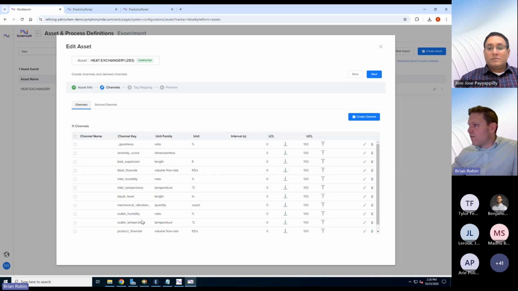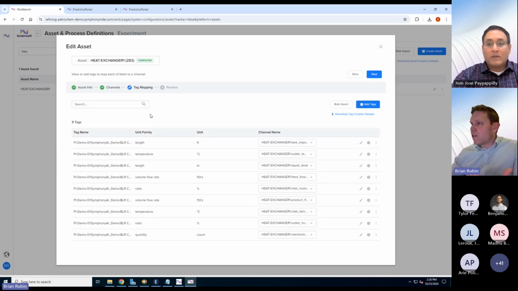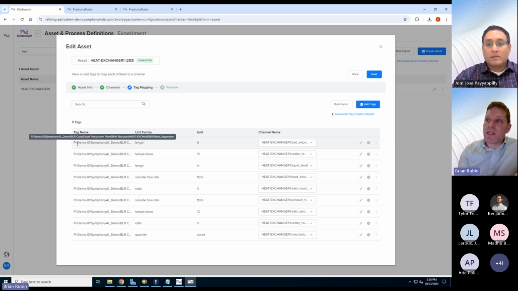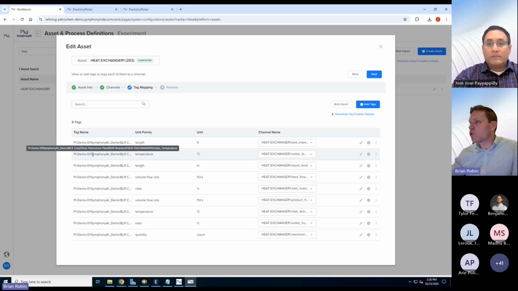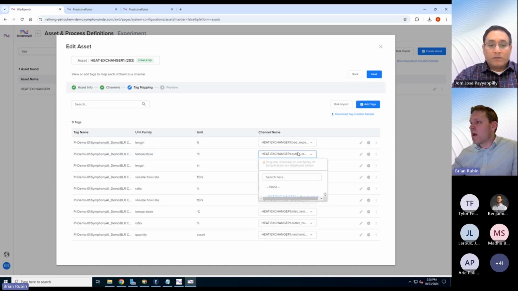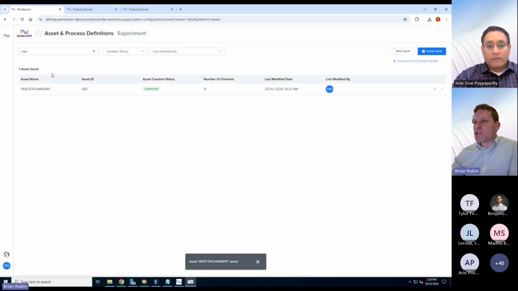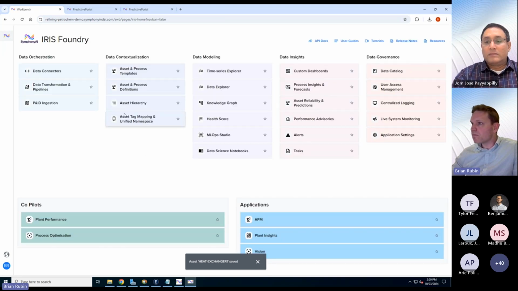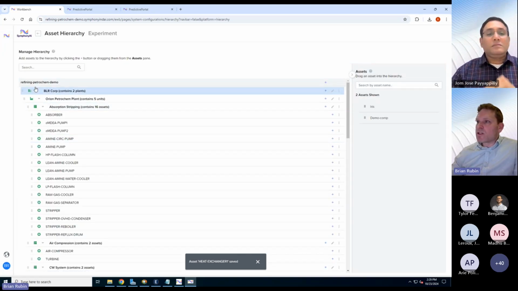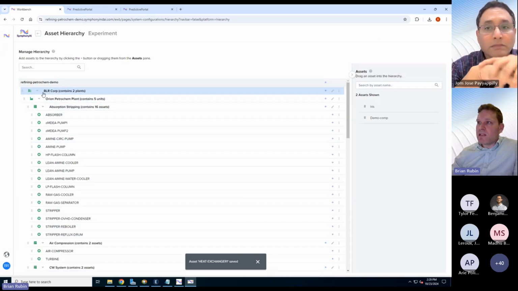And so we have these channels, and what I just mentioned is now we're associating these tags, the tags that we have pushed, right? For example, bed expansion, the outlet temperature, etc. That gets mapped to the heat exchanger outlet temperature. I can change it if it's wrong, but no need. Okay, perfect. Next. And now I can save my asset. So I have the asset, I've created those channels, I've created those tag associations. Then we also have it also pushed in my asset hierarchy.